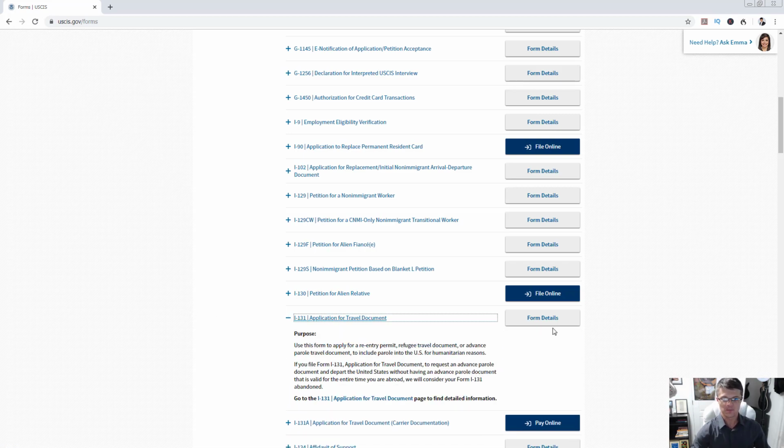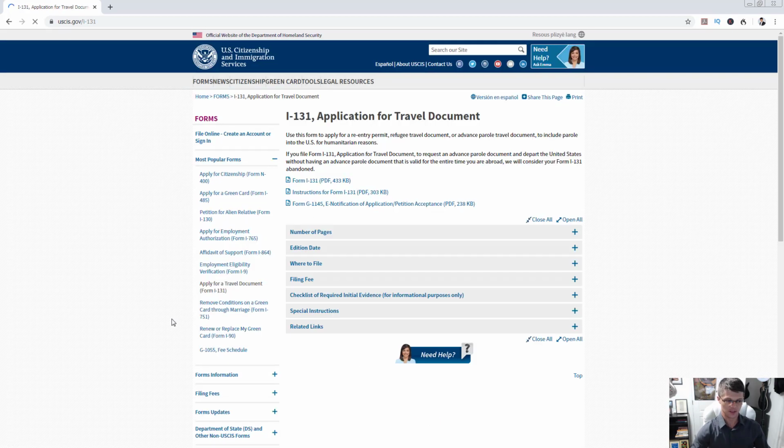Now it says travel document because there are actually a few different types which we are going to talk about. For example, if you are a refugee or an asylee and you're planning to travel, for you it is going to be a refugee travel document. Now there's also a reentry permit, and there's also an advanced parole travel document, and we're going to talk about these a little bit later.